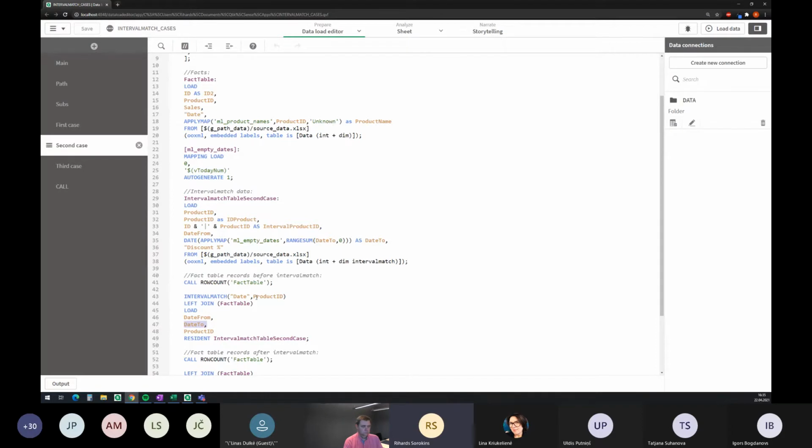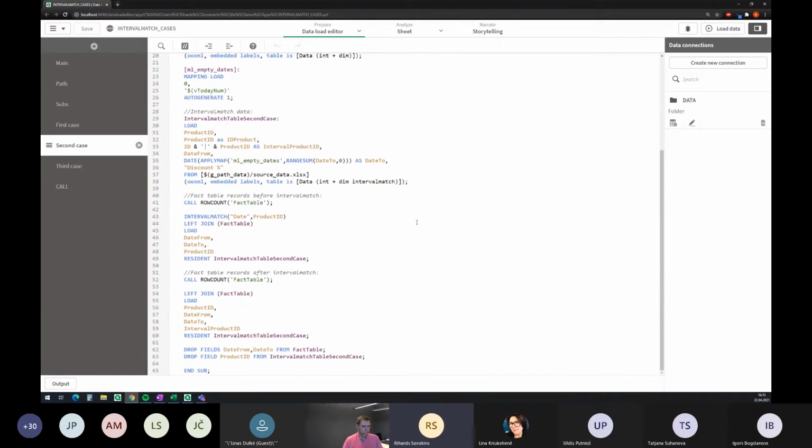So this is the thing to remember about interval match, that date comes first, and either a key or a compound key or something else as a parameter must be second. And so that's pretty much it. And in the end, I basically removed the synthetic keys for the sake of it.